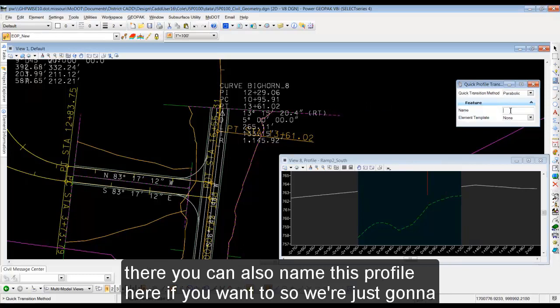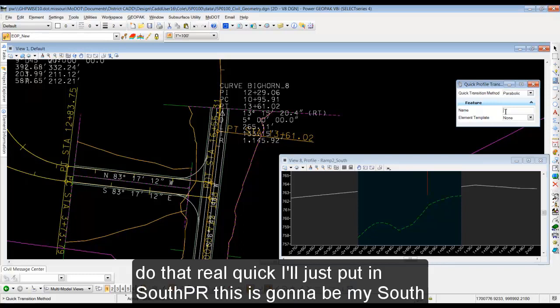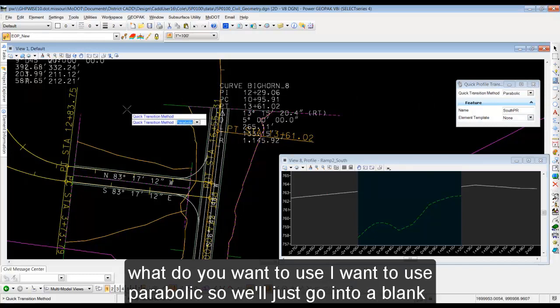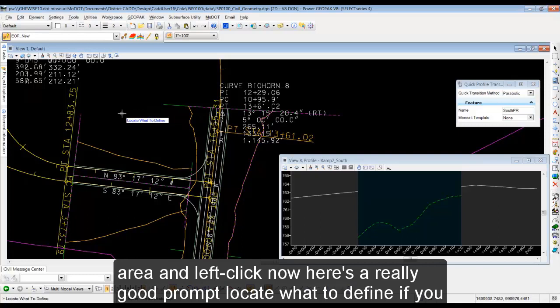You can also name this profile here if you want to. So we're just going to do that real quick. I'll just put in South PR. Okay, this is going to be my South radius return profile. We'll move out here on the screen again, and it says, what do you want to use? I want to use parabolic, so we'll just go into a blank area and left click.